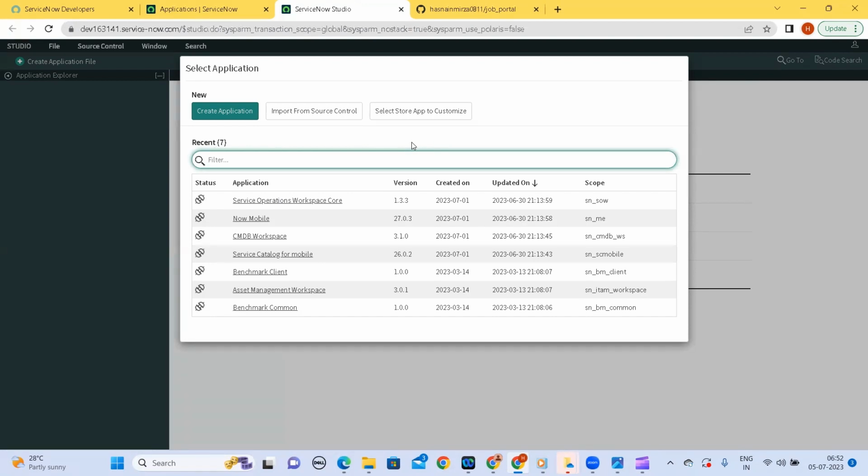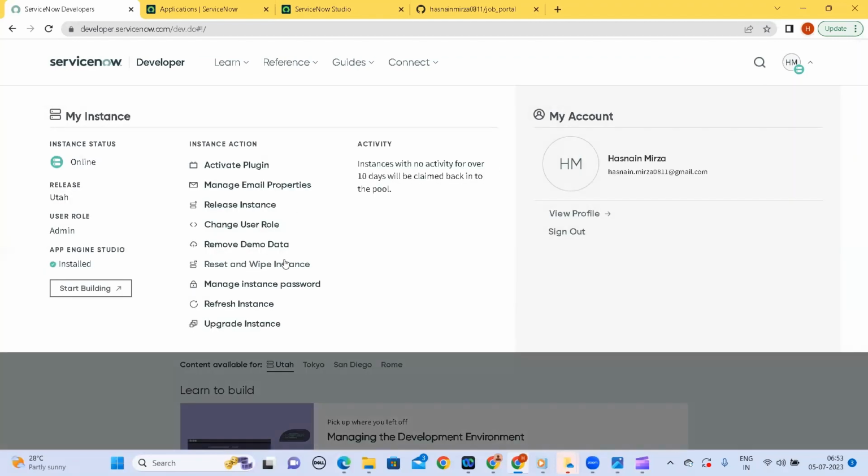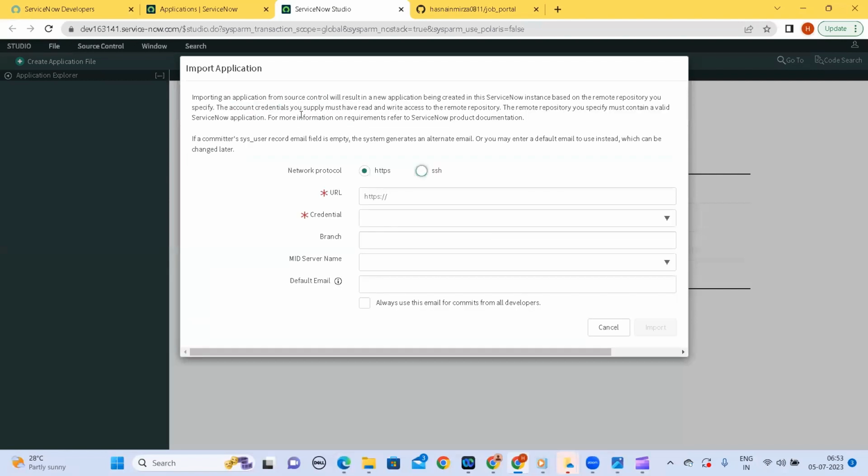But in case there is a scenario where we have built a lot of applications for learning and we would want to start our PDI afresh, there is an option, something like reset and wipe instance. You can basically clean your instance and bring it back to a fresh state using this option available on the developer side. For now, I have just deleted the application, so I want to import a new application. So let me click on import from source control.